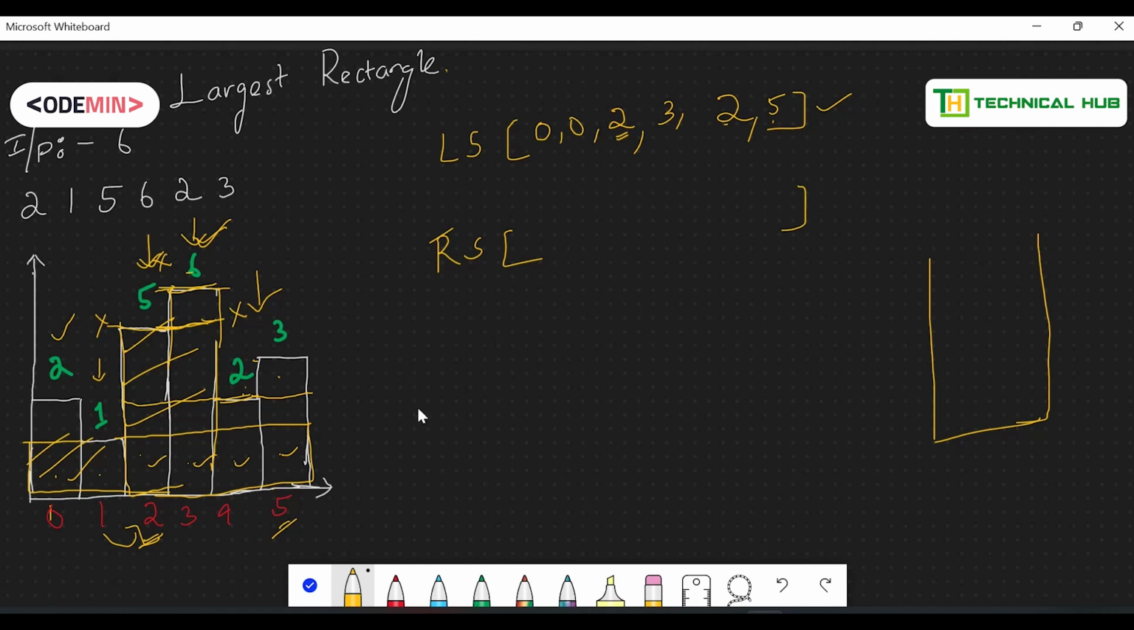To get all the right smaller values, I'm starting from the last index 5. For 5, do I have any right smaller? No. For 3, I don't have any right smaller. So I can extend this 5 up till 3. That means I can extend up till only 5. I can't extend beyond 5, right? So you put this 5 index here, and in parallel you put that 5 in your stack also.